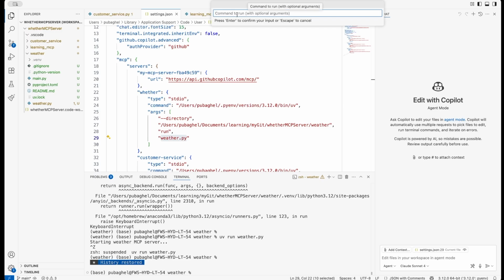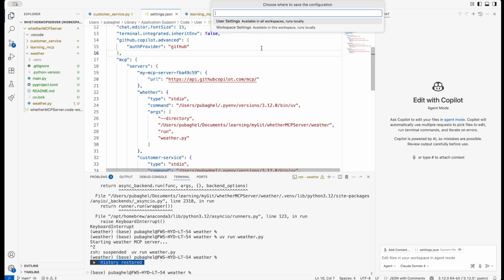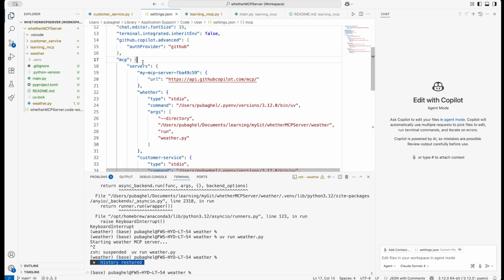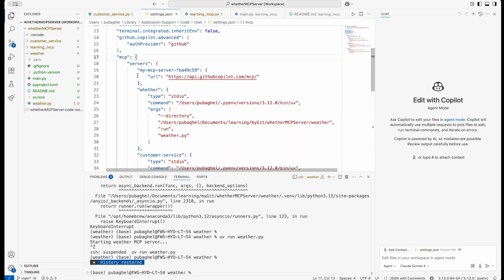Let's say I'll just write a dummy command here; you have to actually write the complete command. You can write it like this, press enter, and give your MCP server a name. Once this is done, it will ask you whether you want the user setting or the workspace setting. You can click on workspace setting. It will be available in settings.json. At the end, it will generate a config something like this. Here you'll have a weather server. This configuration will be generated.